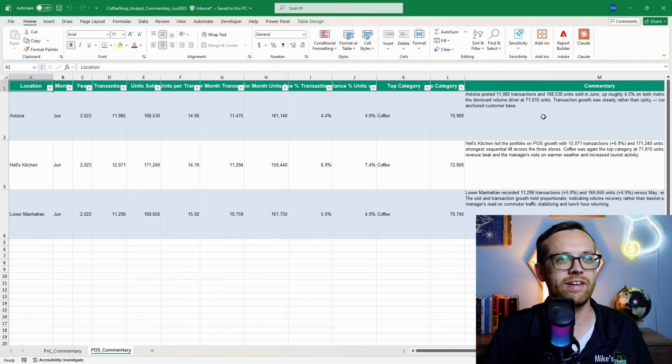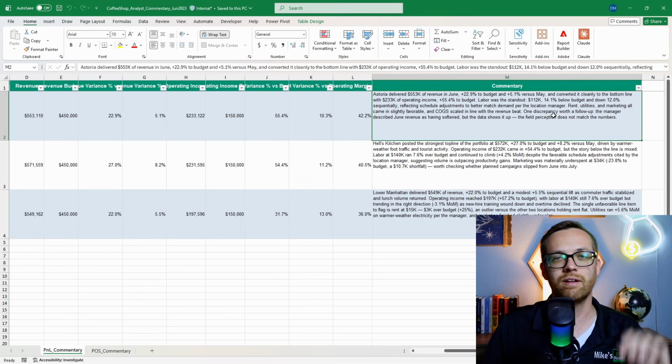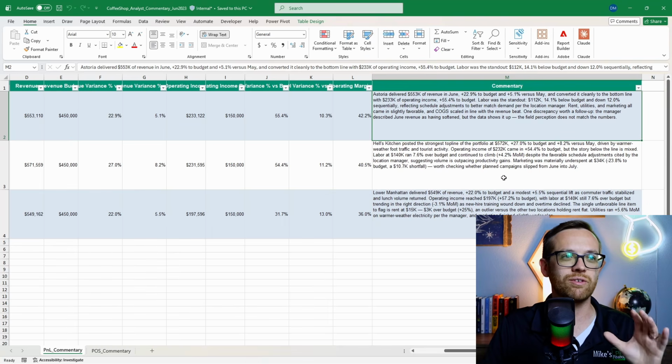There shouldn't be any changes over here. Yeah, these were already one per location. So this has been tightened up and it's down to a little bit more story. So you see, instead of saying "manager says," now it says "one discrepancy worth a follow-up," and it's being a little bit more storytelling and a little bit cleaner. So that's looking more like what we want.